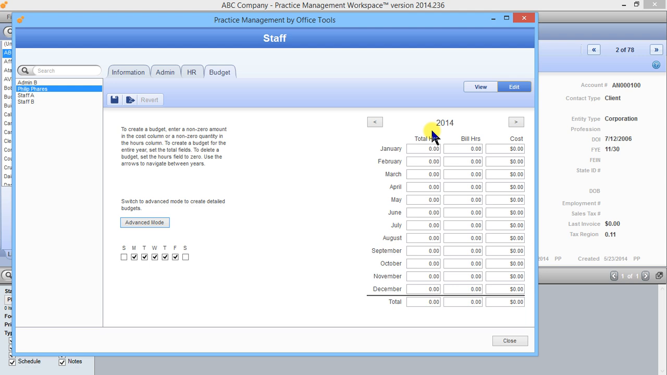Those two would actually change accordingly and update themselves. And bill hours, we can put whatever we'd like in there. So this is a month view for 2014, and obviously we can start to fill in the blanks.